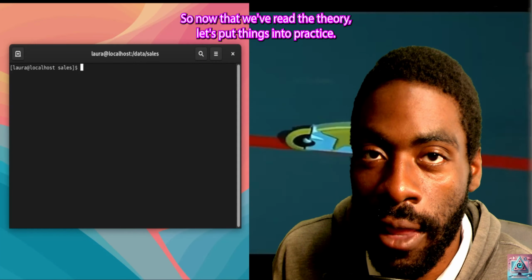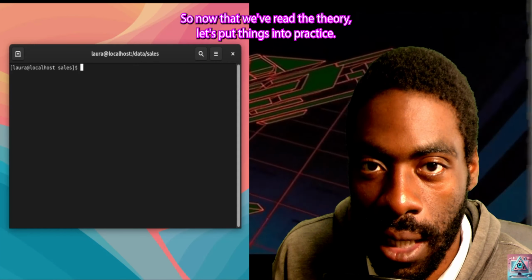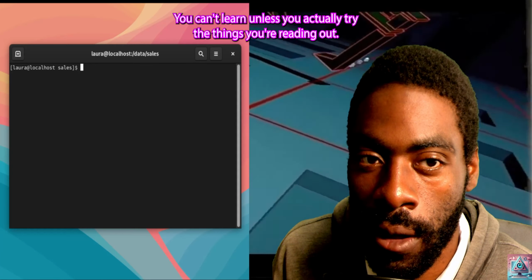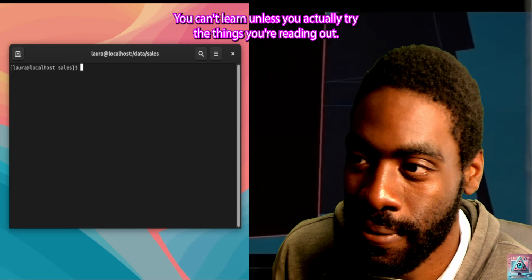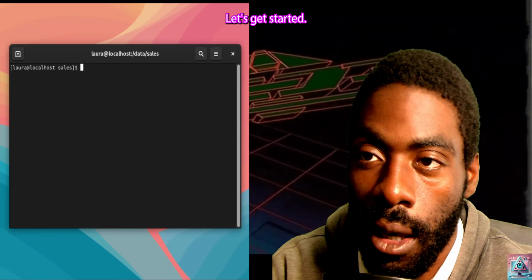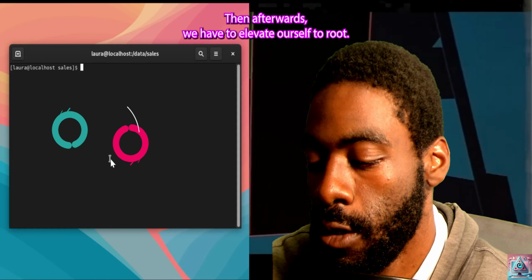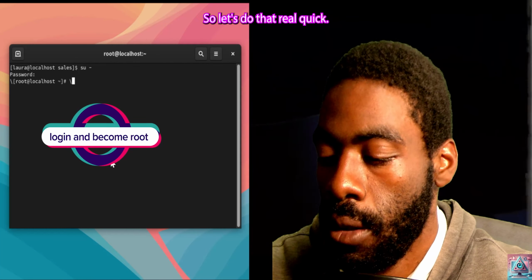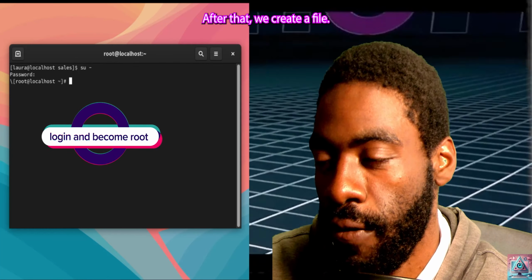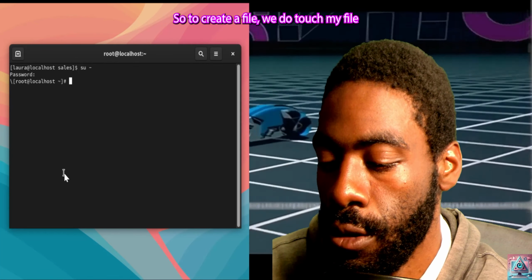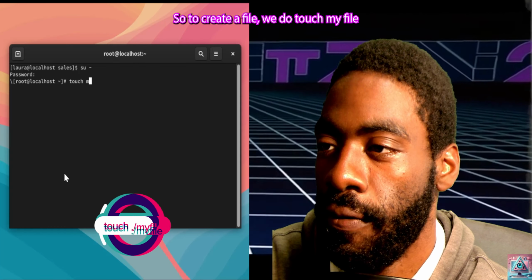Okay, so now that we've read the theory, let's put things into practice. You can't learn unless you actually try the things you're reading out. Let's get started. The first thing we do is we go ahead and log in. Then afterwards, we have to elevate ourselves to root. So let's do that real quick. And there we go. After that, we create a file. So to create a file, we do touch myfile.